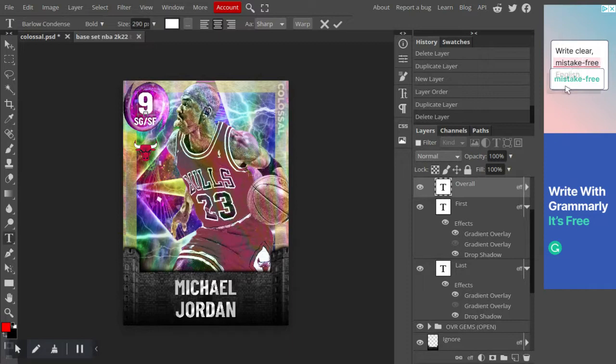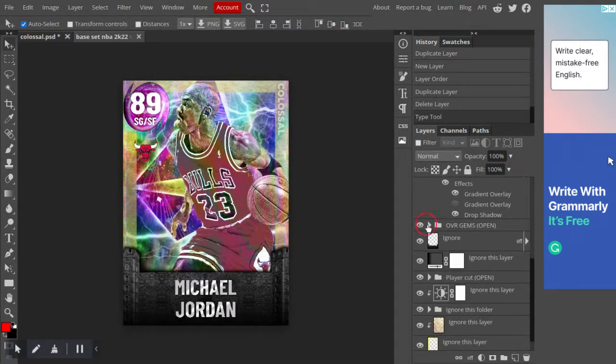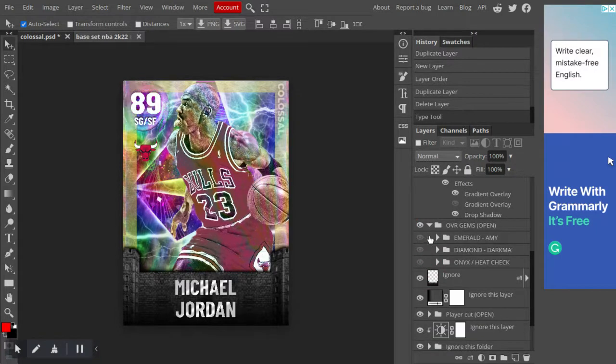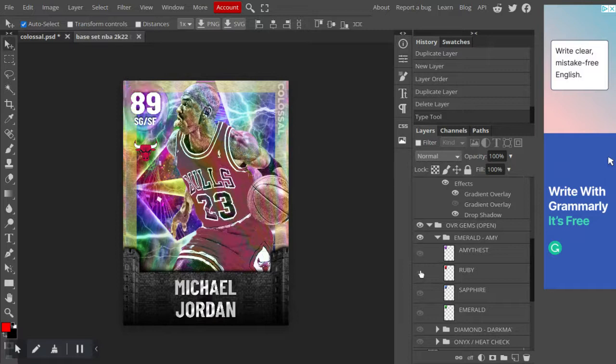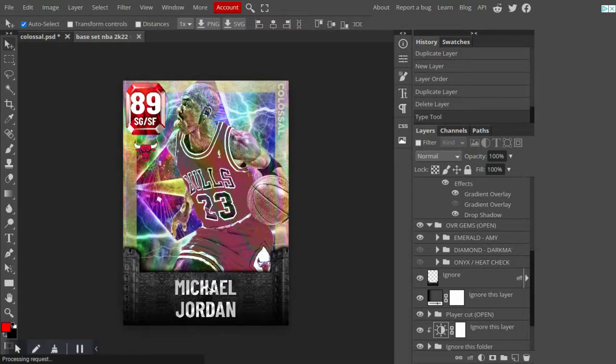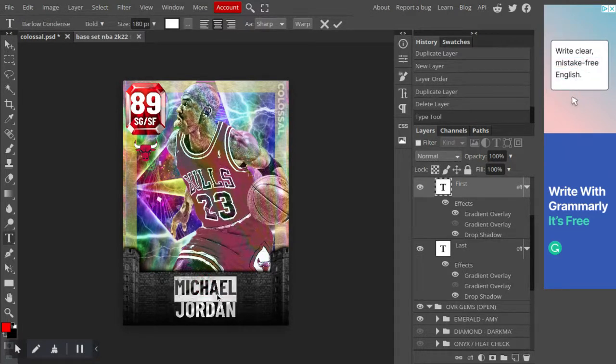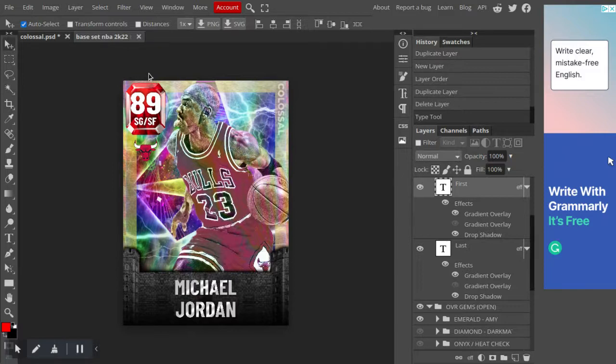Obviously you can go into these overall gems and do it accordingly to whatever gem you want, and then boom, you would have your own. You can manipulate or change the properties of any of these text layers. This is very confusing. And yeah, so that's how you make your custom card from complete scratch.